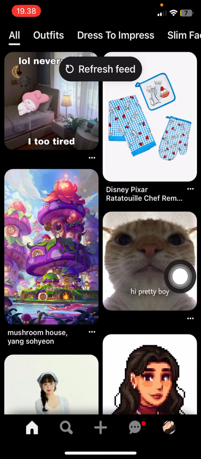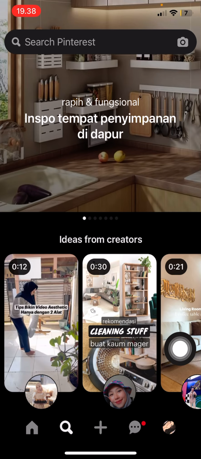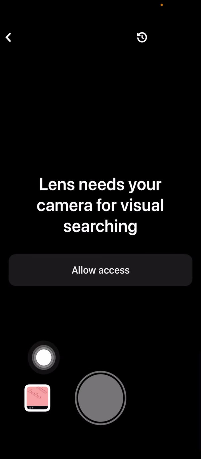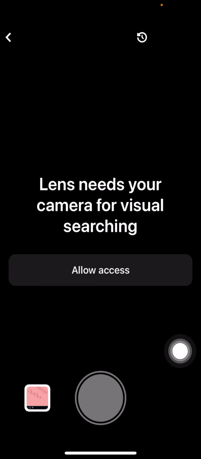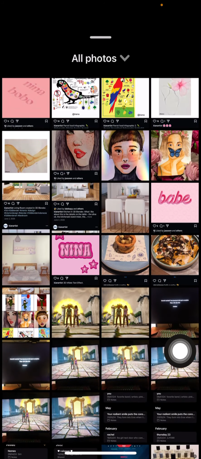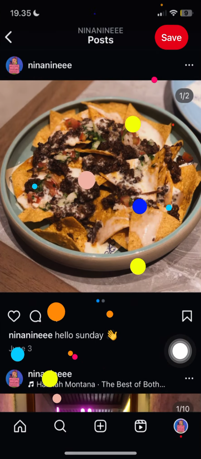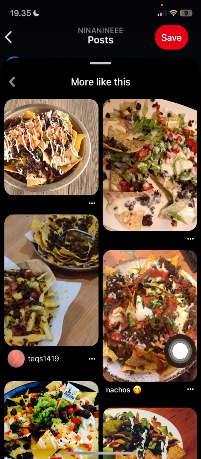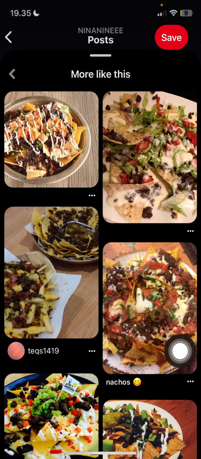In this video I'll be showing you guys how you can reverse image search on Pinterest. So you're going to go to the search button here, then you're going to select the camera button up here. Select your camera, or you can select photos from your gallery, which I'm going to do. Then I'm just going to select an image that I want to reverse search on Pinterest, maybe this food here. And it's going to search like similar photos like that.